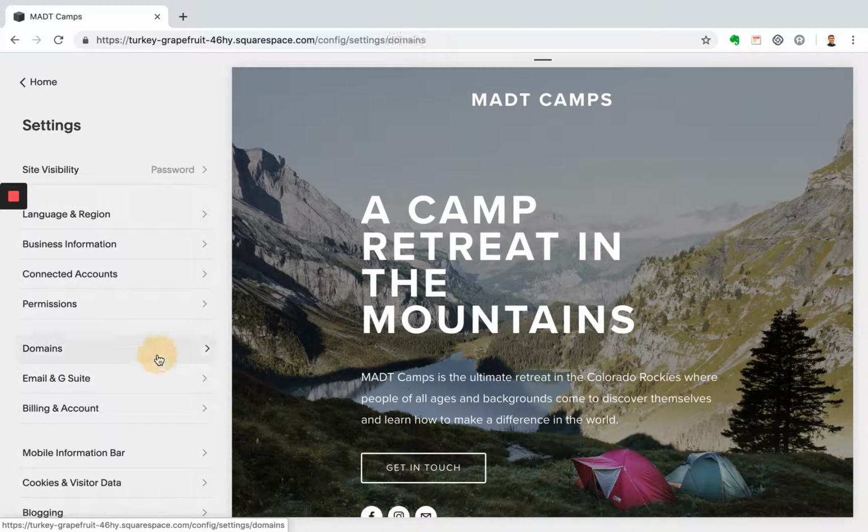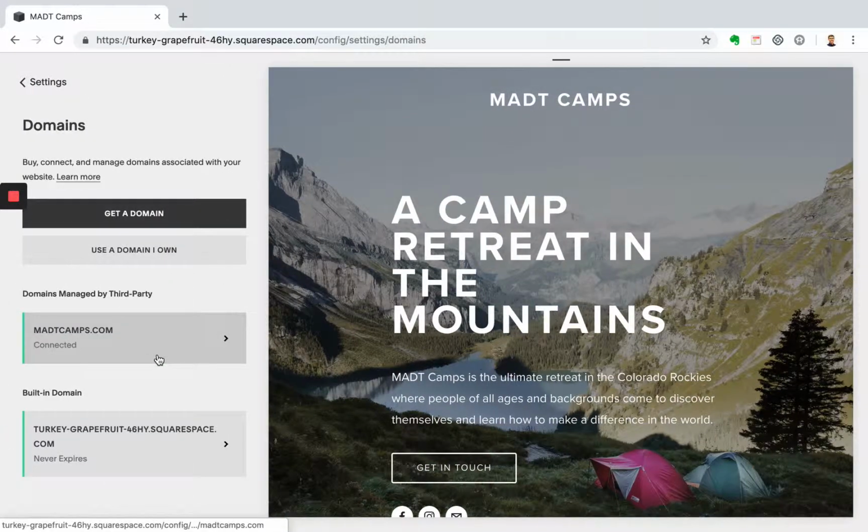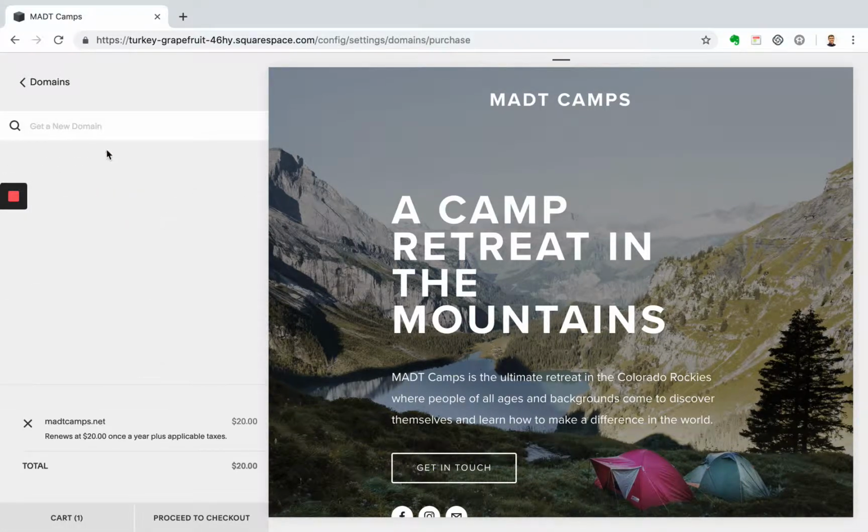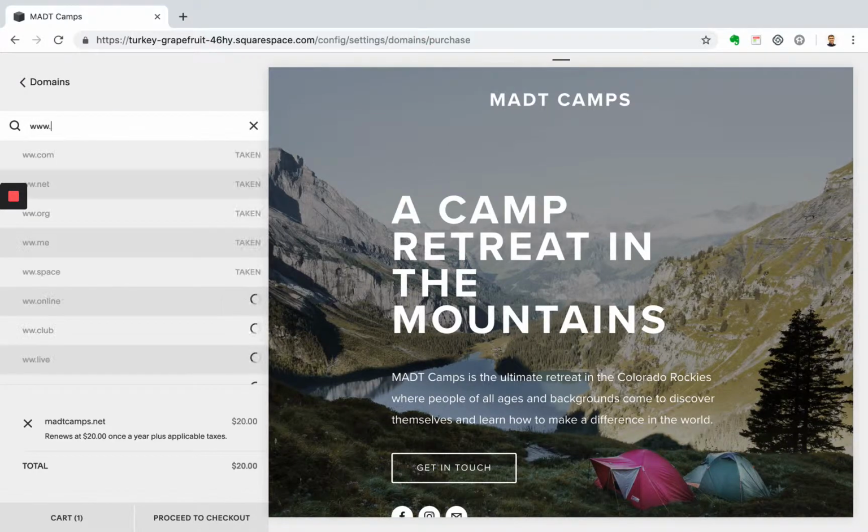and go over to domains. So this is where we'll set up something like www.website.com. So there's two ways to set up a domain for your website. You can either purchase one through Squarespace, or you can use a domain that you already own. So I'll walk you through the first option first, purchasing a domain through Squarespace. So choose that option, and then what you can do here is enter in a name that you're looking for, a URL for your website.